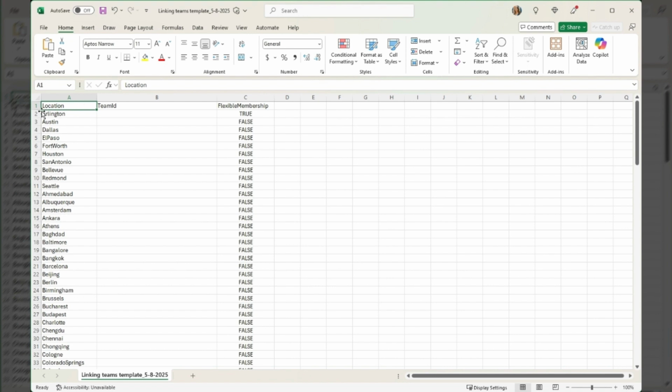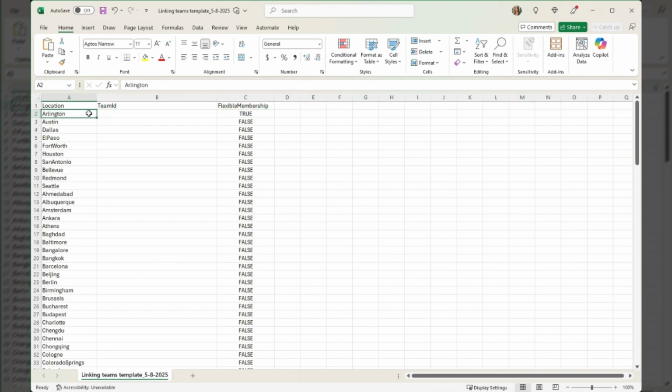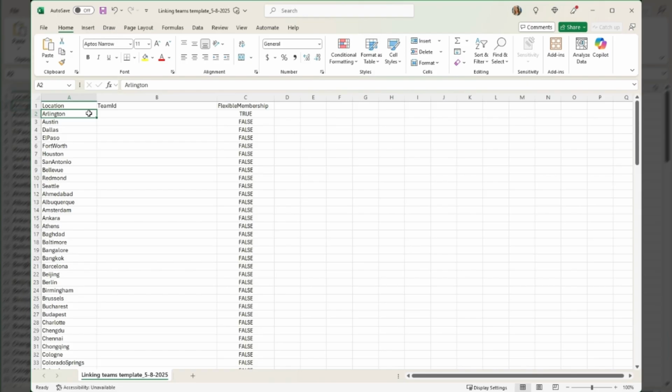In row 2 of my CSV, I see the first location I'd like to link, Arlington. Using the Azure portal, I will search for the ID of the existing team called Existing Contoso Bakeries Arlington Team. I will then paste that ID into the Arlington row and set the flexible membership column to true, since this is a team backed by a static group and I'd like the assistance of automatic membership management.